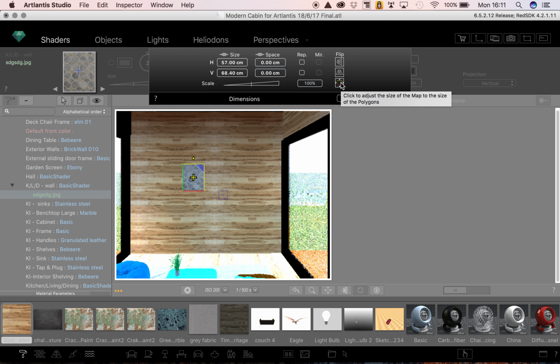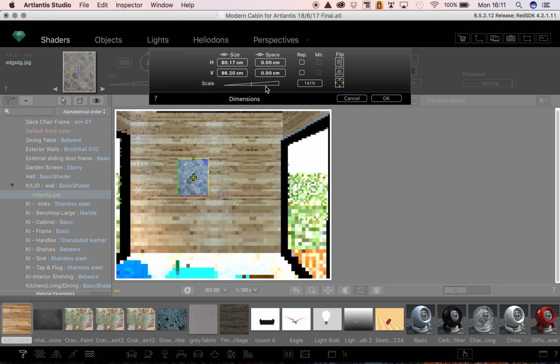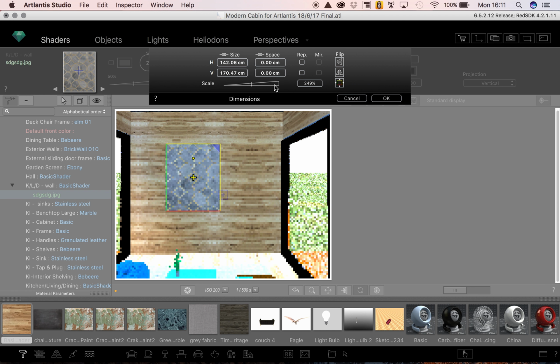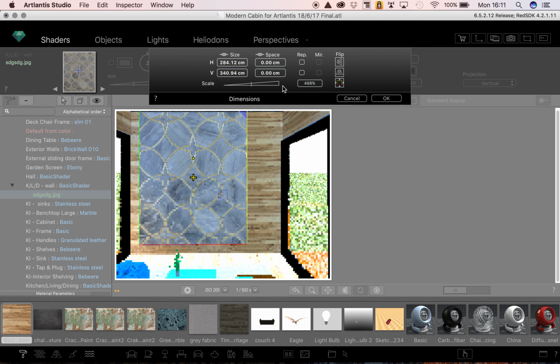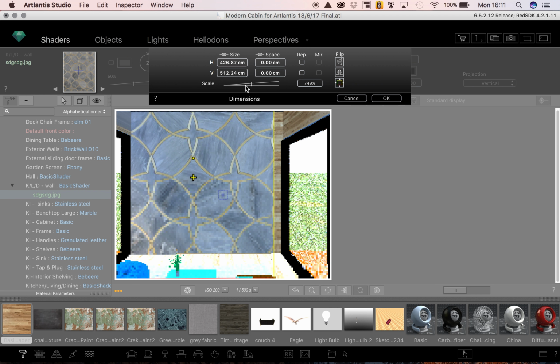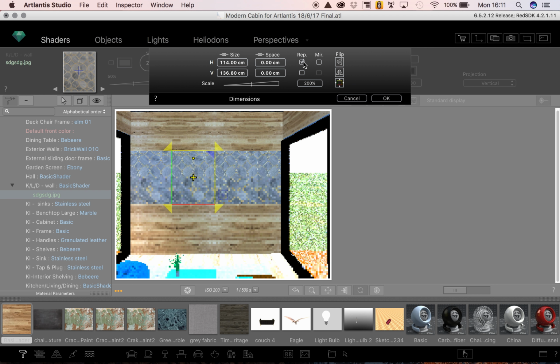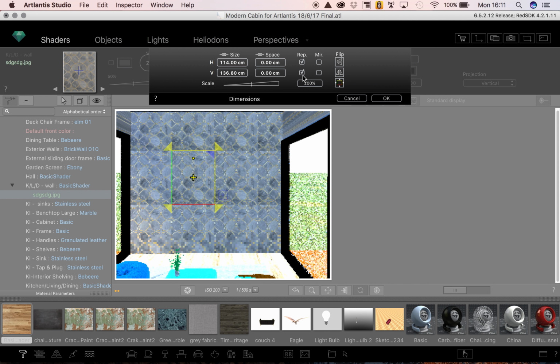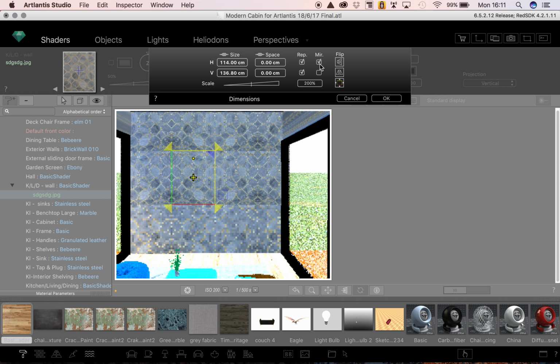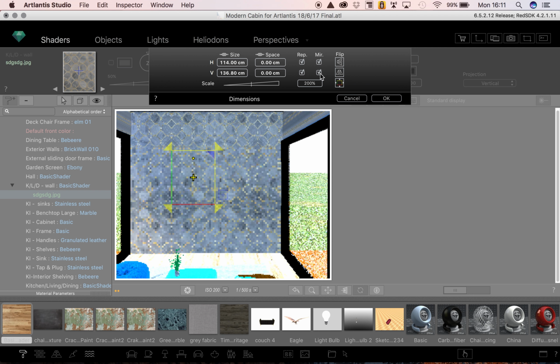Alright, so we can play with these settings. We can increase the scale of our tile, or we could make it smaller if we wanted to. Say if I wanted it this size, I could repeat it, and it would actually look more like a floor tile. I could then mirror it in both directions as well. So you can see that there are a lot of adjustable options in relation to this.